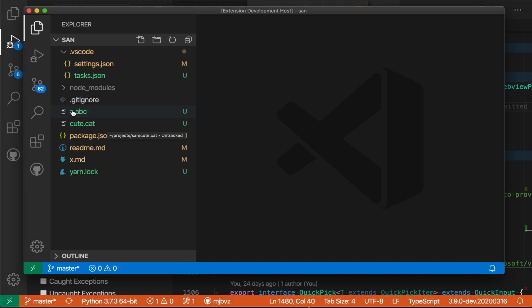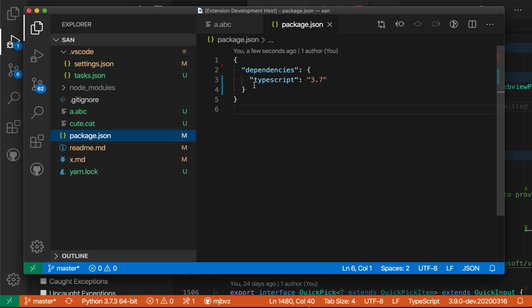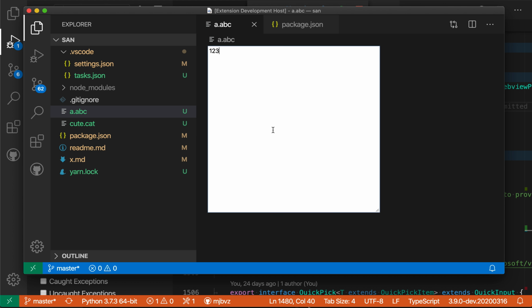And all an ABC file is, it is just a text file that's been renamed. All a cat file is, is a JPEG file that's been renamed to .cat. So let's see what happens when I click on the .abc file. So this is a text editor, but you can see here that it's not VS Code's normal text editor. If I go to a package.json file, here's VS Code's normal editor. This is a different text editor.